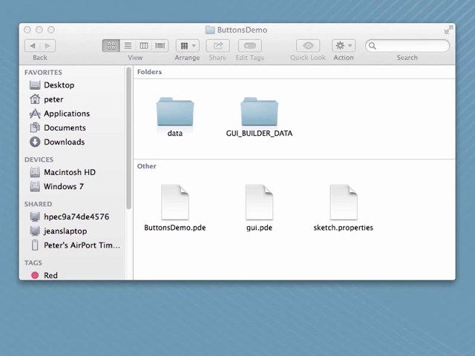Before we leave this guide, I'd like us to have a look at the sketch folder. So here's a sketch folder for the sketch we've just created with the 3 buttons. Inside the folder there are 2 PDE source code files, one for each tab. That's buttondemo.pde and GUI.pde, and the sketch properties file created by processing. The 2 folders were created by GUI Builder.